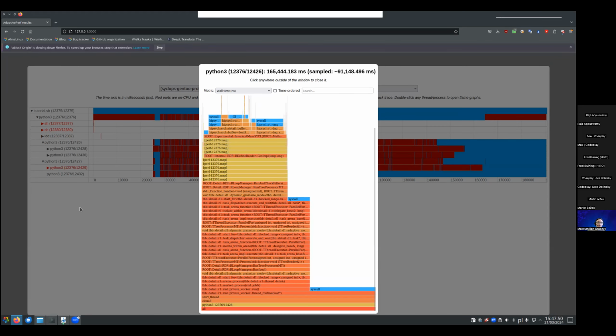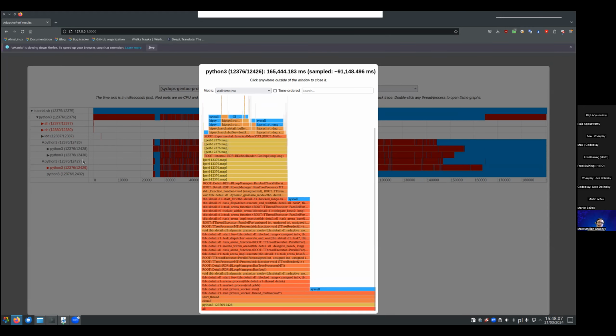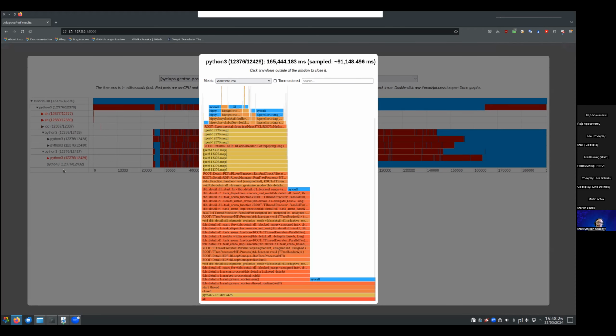And you can also see that some threads or processes are marked as red. This means that the difference between the sampled and the exact runtime is significant, so you can already know that flame graphs for this specific thread or process are not going to be accurate. And as you open the flame graph of that red thread or process, you will also get a warning message saying that the difference is too large.